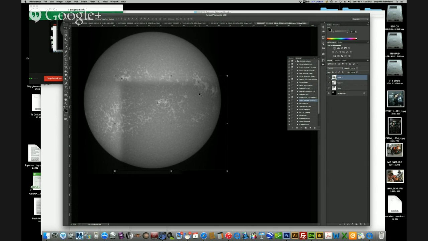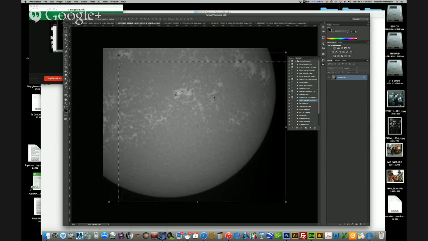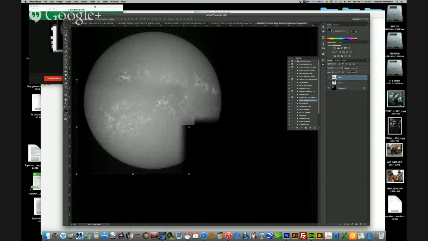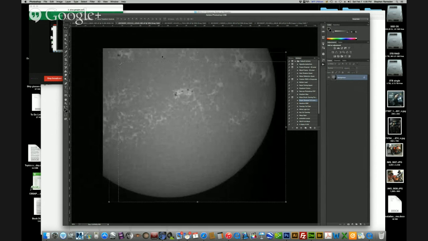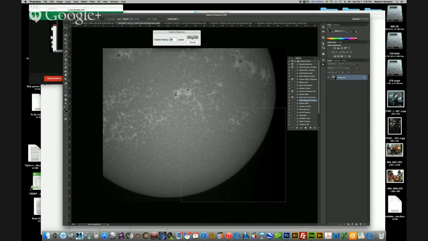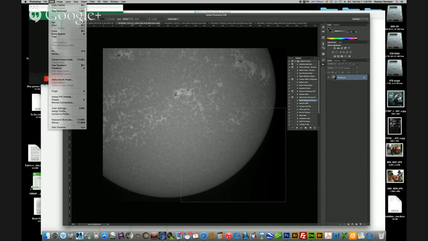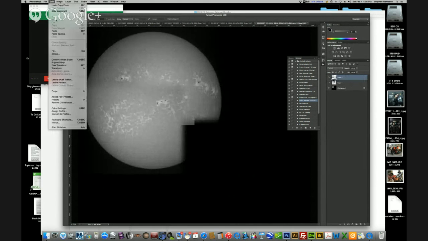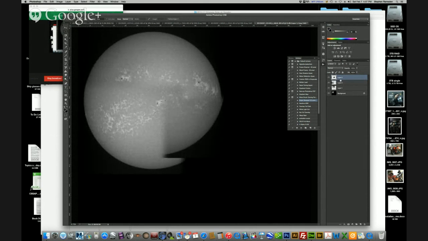Having the same problem we had before. So let's just copy a smaller area. How much do we need? That much. Let's go and copy that. Feather, edit, copy, edit, paste. I'm gonna put that one underneath this one. And then you're done. Now let's turn up that brightness just a little bit.